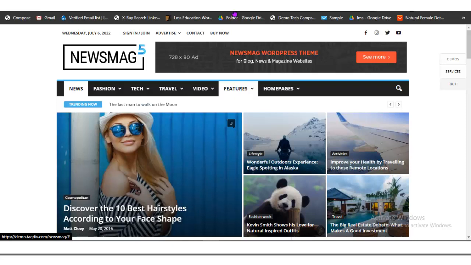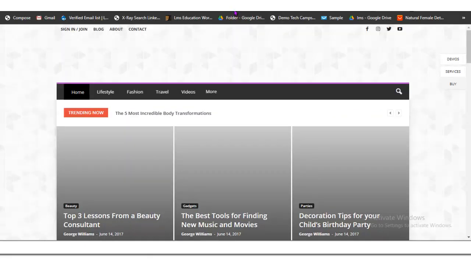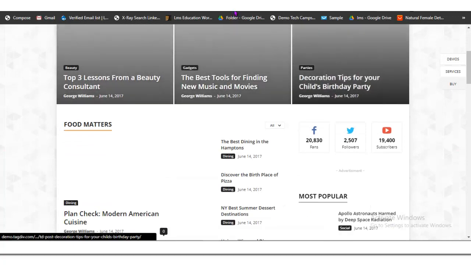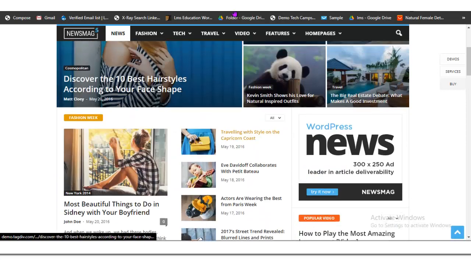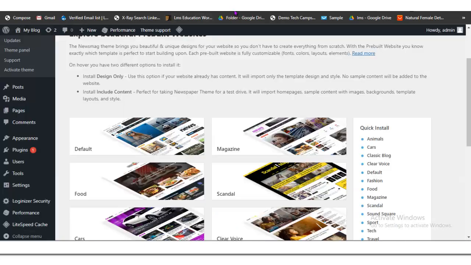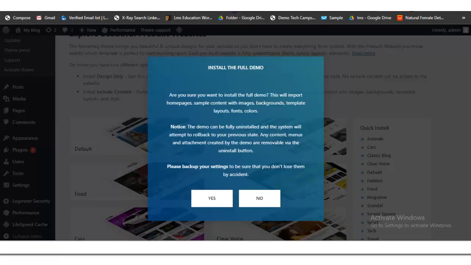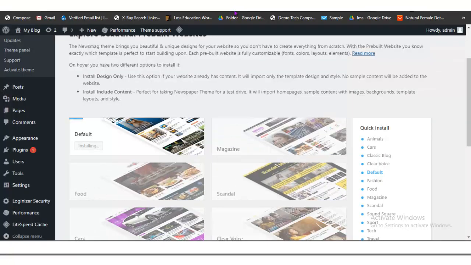Okay, this one is like this. I think I like this one. So I will do this one. So I'll just come here. I'll select install this one. Yes. So this is the first one I'm using. So let me remove these two. I'm using the first one. So let's wait for it to install.